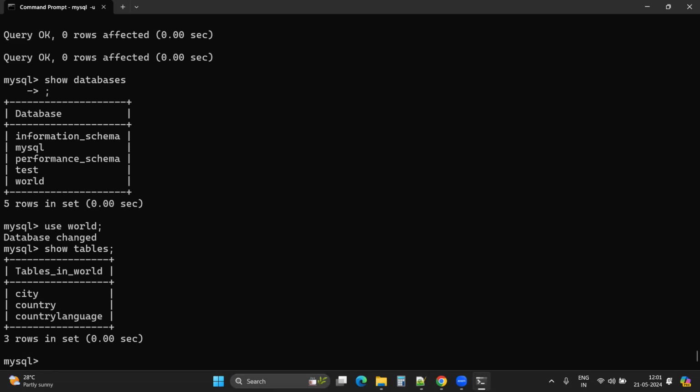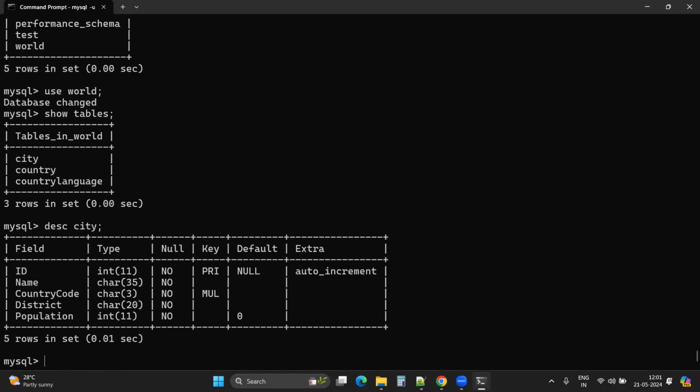Now I want to understand the structure of this table called city. Can you type DESC space city, semicolon, enter. So it is a kind of thing which you will do on a regular basis.